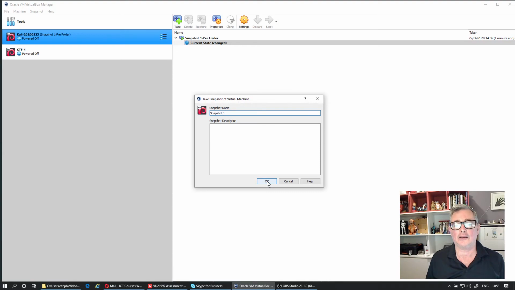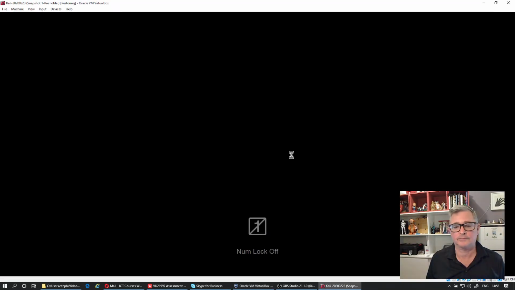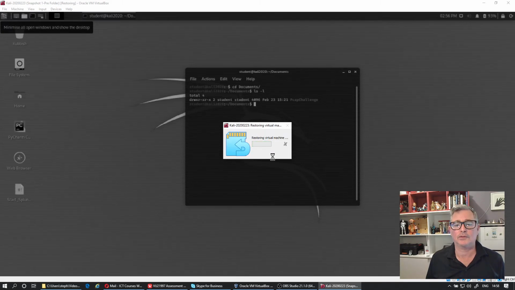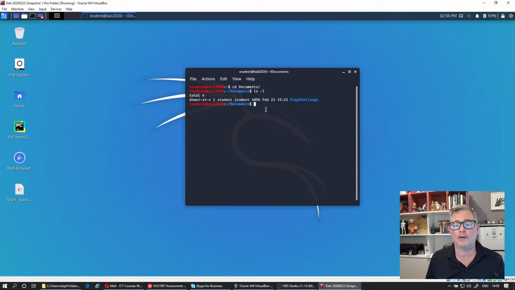and now if I open it again, right, we're doing a restore of the virtual machine. If I do an ls -l, you'll notice that there's no folder there. Okay, so that's basically how you can use it.